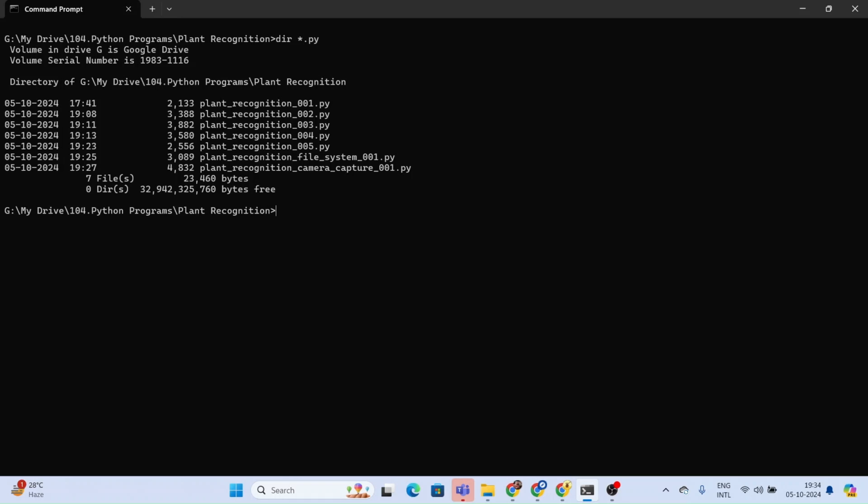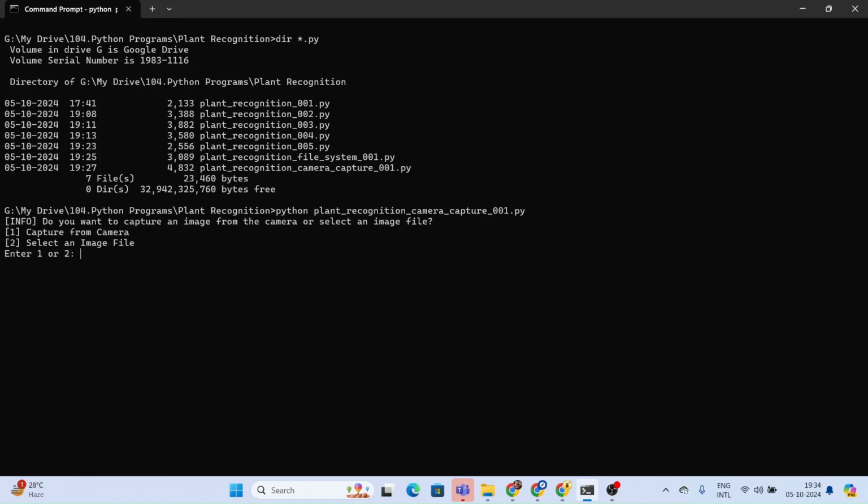Hello and welcome. In this demonstration, I'm going to show you how to identify plants using a Python script that integrates both Google Vision API for image recognition and OpenAI's API for detailed descriptions.